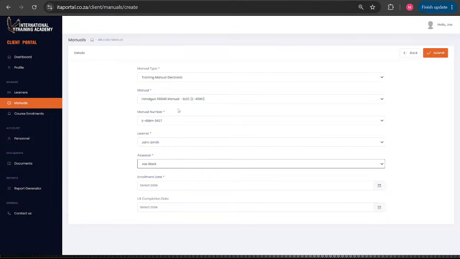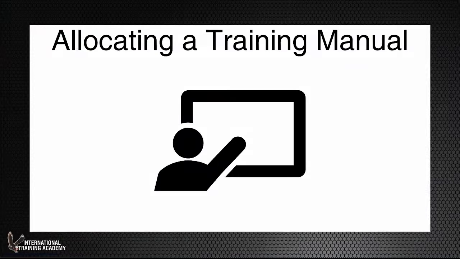So I've already loaded a manual to Joe. So I was just going to show you this, and then the moment you've chosen a date, you're going to click submit, and then John will have access to the portal, to the courses, and he'll be able to take it from there. So I'm just going to jump back to the slide.